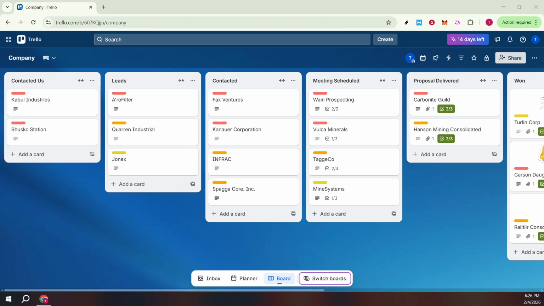You can also reorder lists by dragging them so the flow reads left to right in the order your team actually works. A helpful tip is to keep an inbox or triage list at the far left for brand new leads and a closed list at the far right for quick visibility on results.